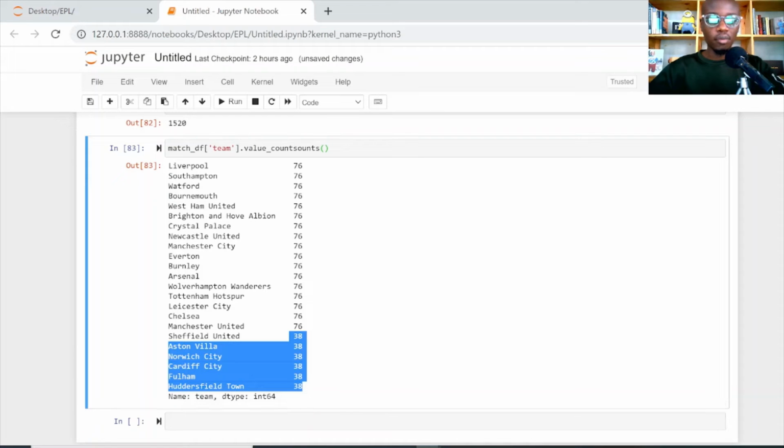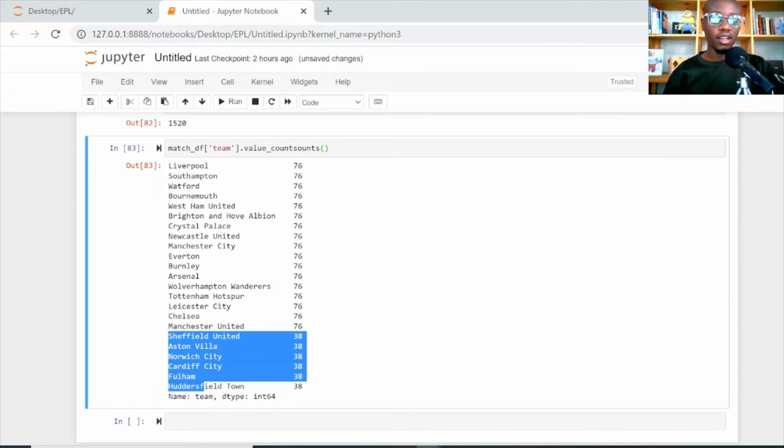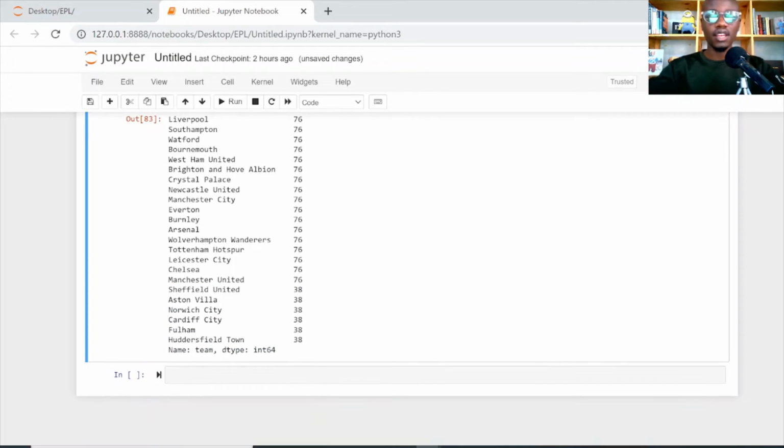No problem there, because as you know, 3 teams in the Premier League are relegated after every year. So these teams were relegation teams, as you can see. Sheffield, Aston Villa, Norwich, Cardiff, Fulham, and Huddersfield are teams that usually get relegated. Okay, let's move on to the next step. Now we've seen we have all the data that we need, all the teams that we need, and let's now move on to the next step.